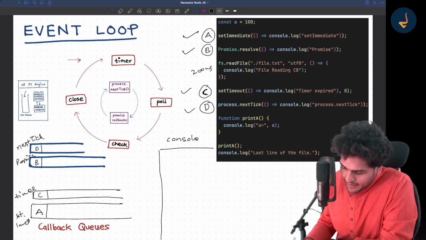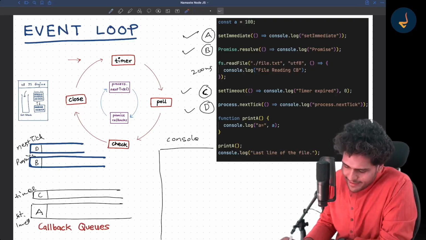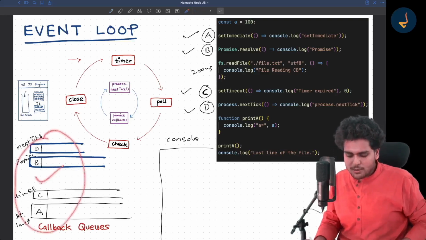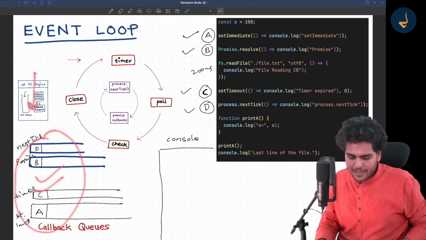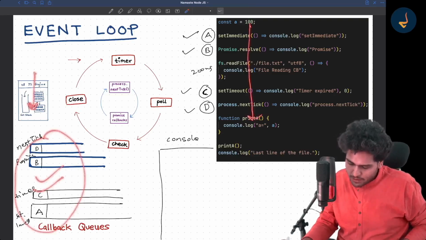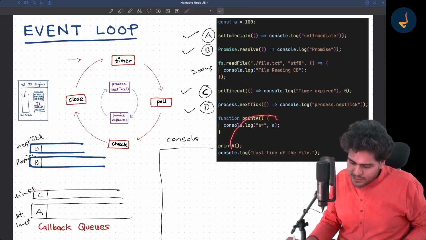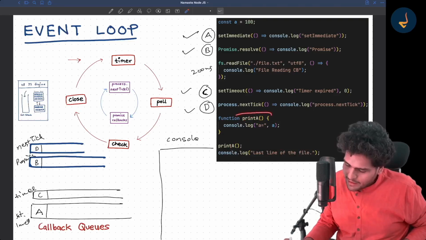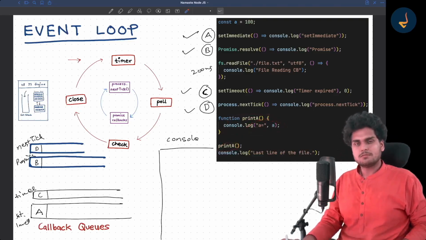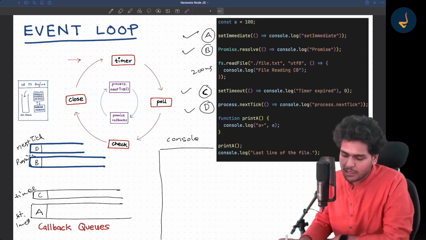Got it? Now what will happen? While libuv is doing all this, the code is running inside the V8 engine, right? V8 will continue to run the code, and the print A function will be called, and this will be printed onto the console.